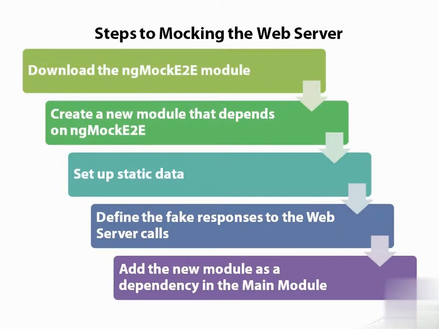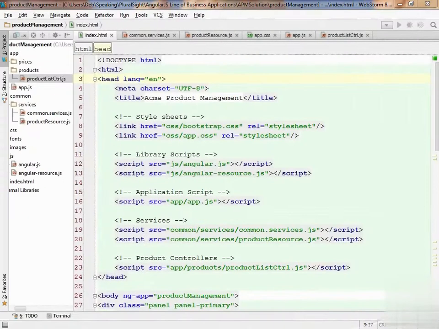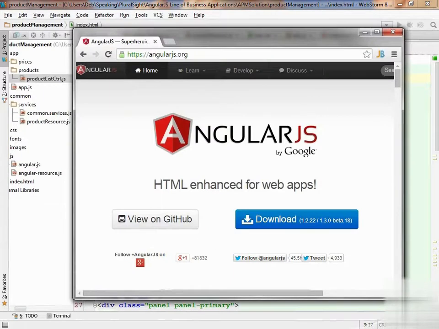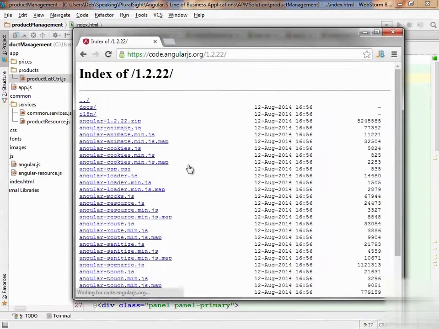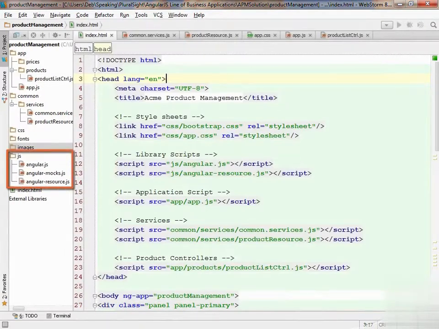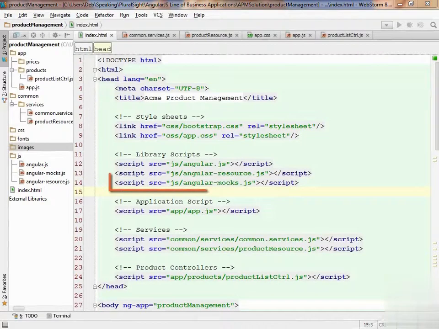Let's give this a try. Here we are back in WebStorm. First, we need to locate the JavaScript library that contains the ngMockE2E module. Luckily, it's in the same place that we found ngResource. Click on Download, pick Browse Additional Modules, and locate Angular Mocks. I have already downloaded this file, and you can see that it's listed here in the JS folder. Before I forget, let's add that file to index.html with a script tag. Just be sure to add it after the reference to Angular itself.